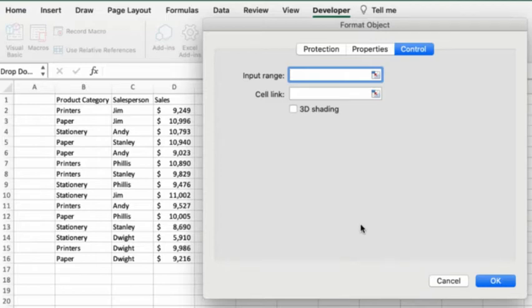So the input range is the list of items that will be displayed to the user as options to be selected. In this case, the input range will be the list of names of the salespeople. The cell link is the cell where the combo box will write the output once the user has selected something. We can use this output to further modify our chart and data. This is where the interactive part comes in. So let's go ahead and define these two values.